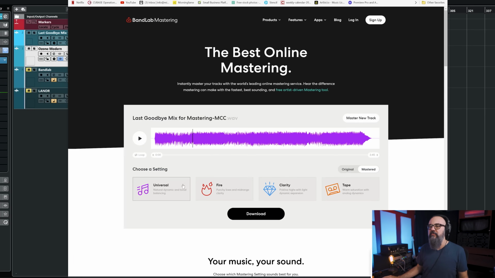We're going to have a listen, and we also have the option to choose between 4 different settings. Universal, which is more neutral, dynamic, and balanced. We have Fire, which is going to be punchier in the lows, with mid-range clarity. We have Clarity, which has pristine highs and light dynamic expansion, and then Tape for warm saturation with analog dynamics. So let's start with the Universal one.